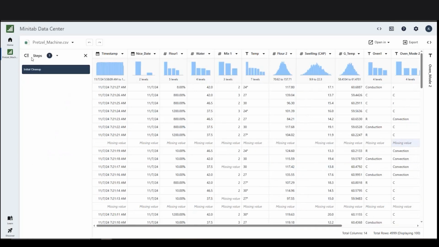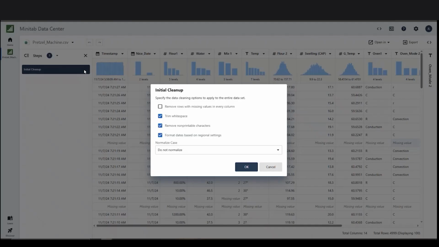These options can be accessed from the Steps panel and are automatically added and applied to every dataset that's opened within this solution. Within the Initial Cleanup Options dialog, there are a variety of data cleaning options that can be toggled for all the columns. This includes removing rows where missing values are present in every column, trimming whitespace, removing non-printable characters, formatting dates based on regional settings, and case normalization for all text columns.